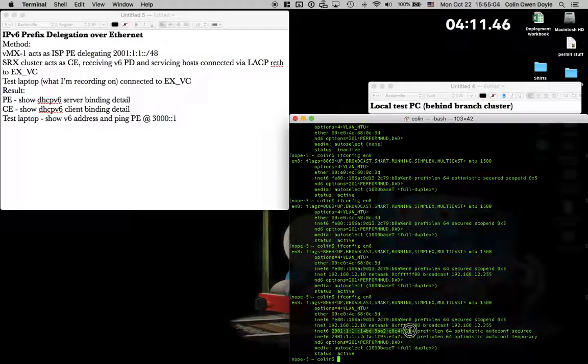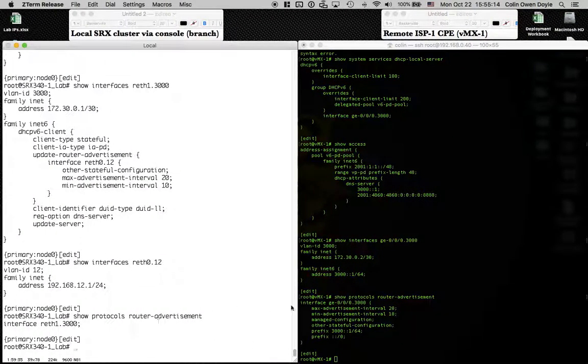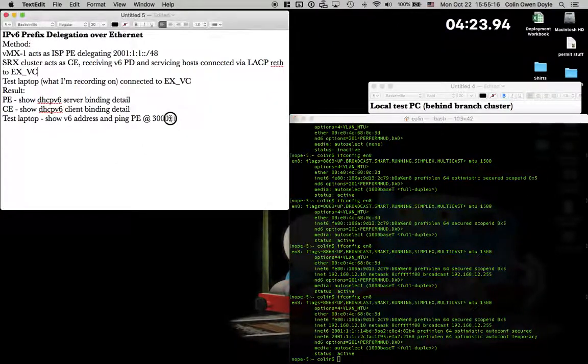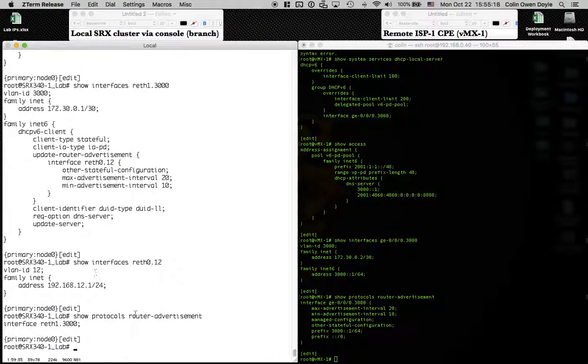And now we can see we're actually getting our delegated prefix there, 2001:db8:1:1, and then the /48 is the rest. One thing I needed to do in order to ping, this is one of my requirements, to be able to ping the PE, was to add a static route.